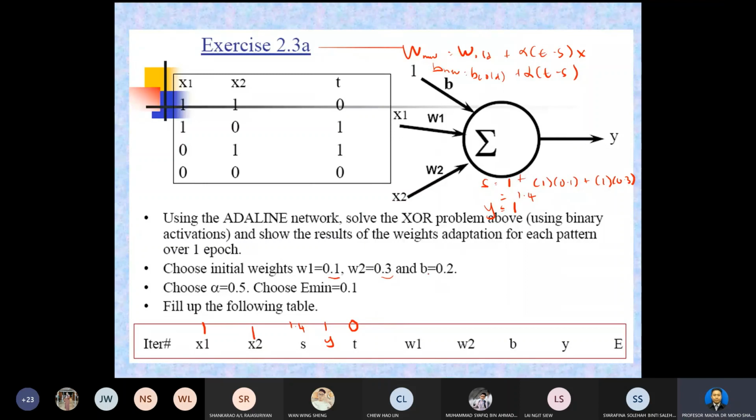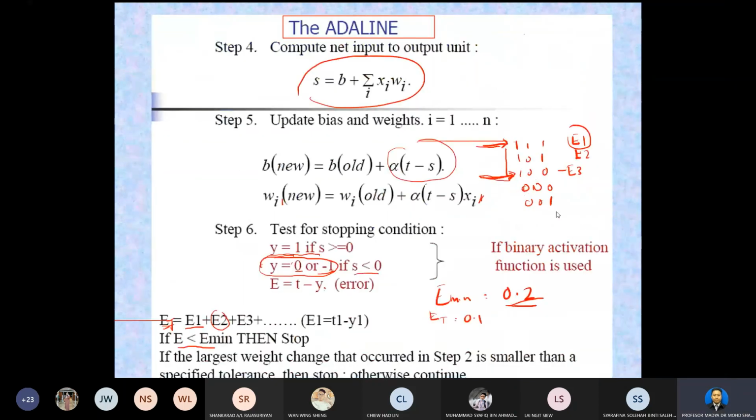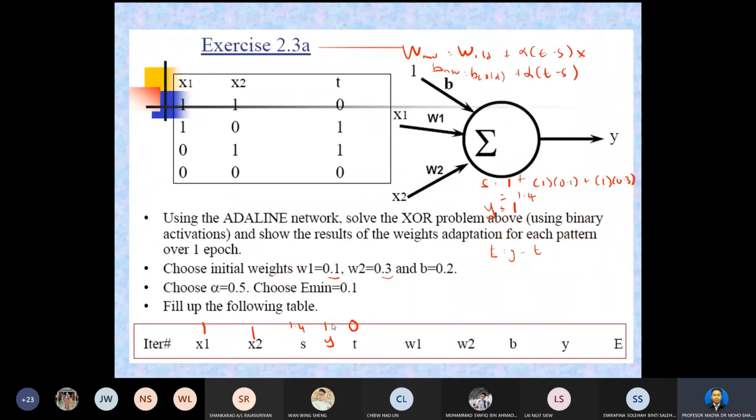T given here. So error, y over t, that is for error. Calculate the error: t minus y. Sorry, the error is t minus y. Then we can put another error here. Our t is 0, and our y is 1. So negative 1.